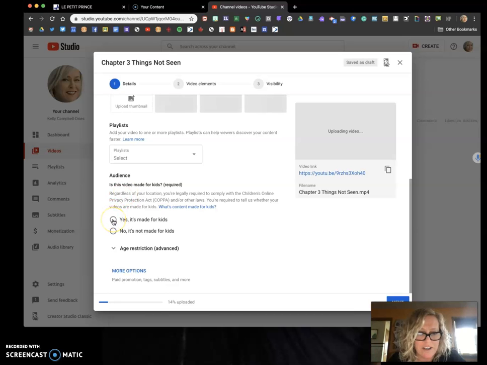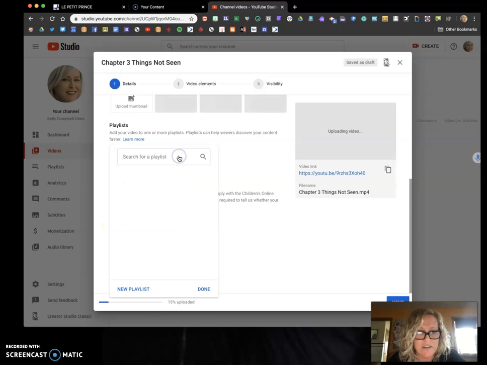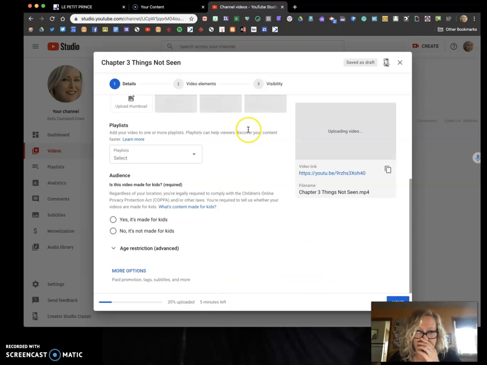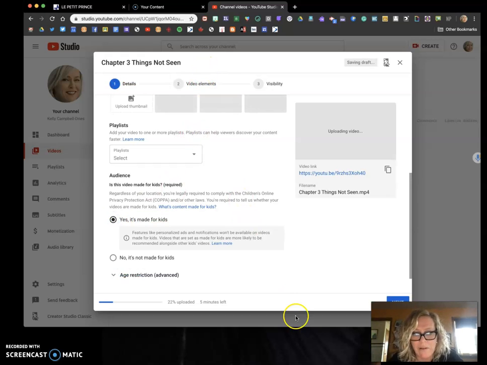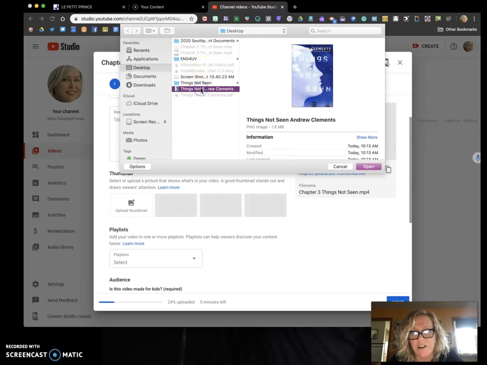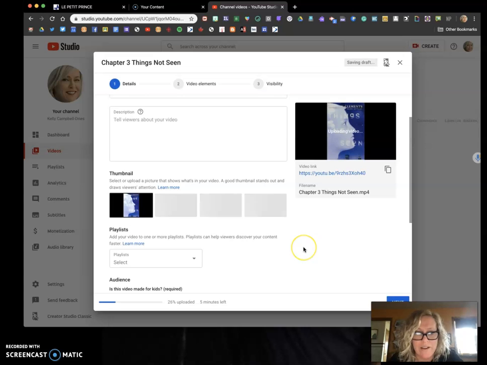So I always click yes, it's made for kids, and then here is where I would create a new playlist, if you want to do Unit 2 or whatever, so your kids can see it. This one I put in Things Not Seen. Okay. And then it asks you to go through a couple of different things. If there's an age restriction, you can also upload a thumbnail, which I did. I took a cover of the book and did it that way, so I can see that it's that.